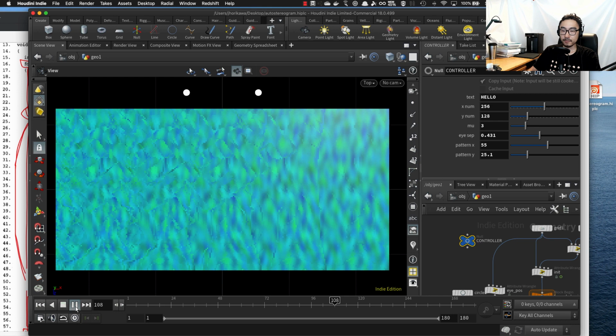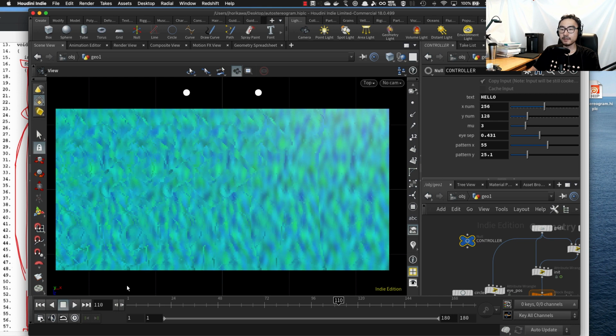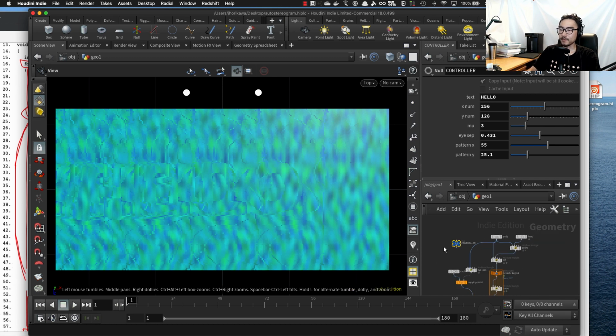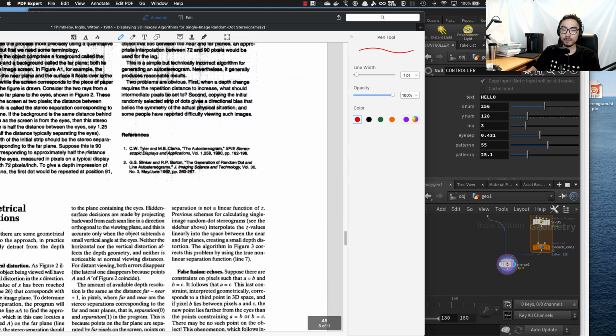Okay, so that's pretty much it. That's how you can create your own autostereogram using Houdini as a prototype platform. You can implement that on any kind of platform using this algorithm based on the paper that I showed here.